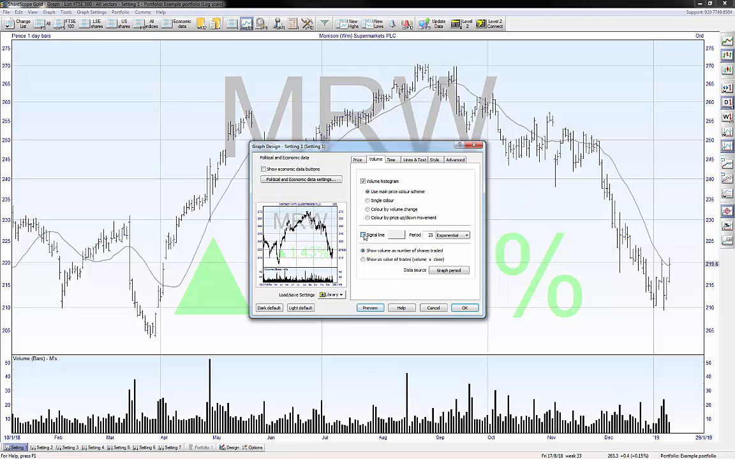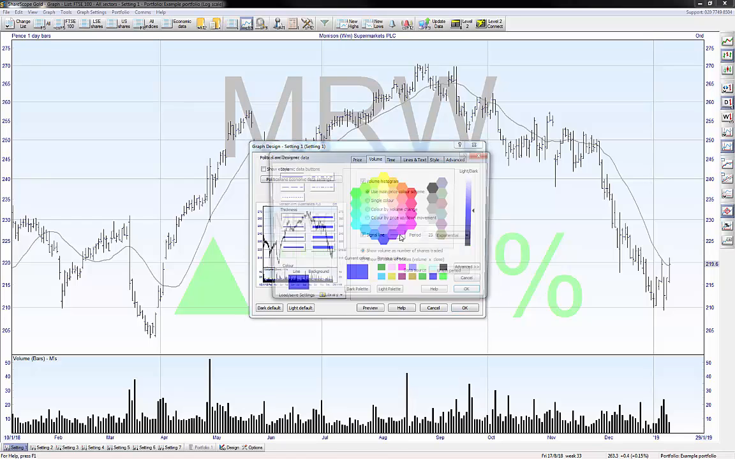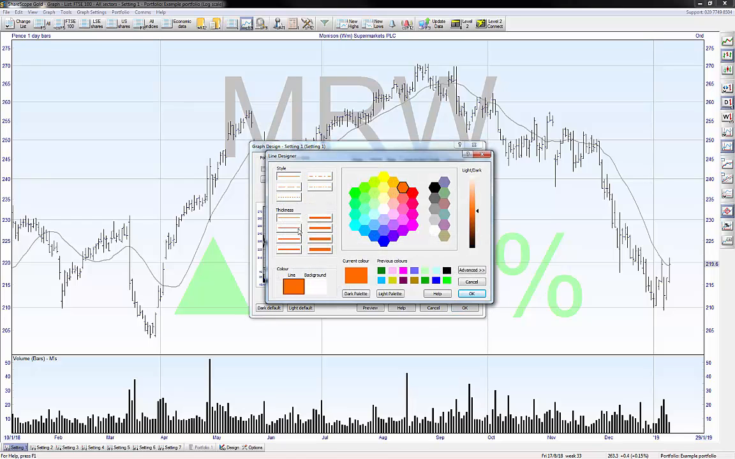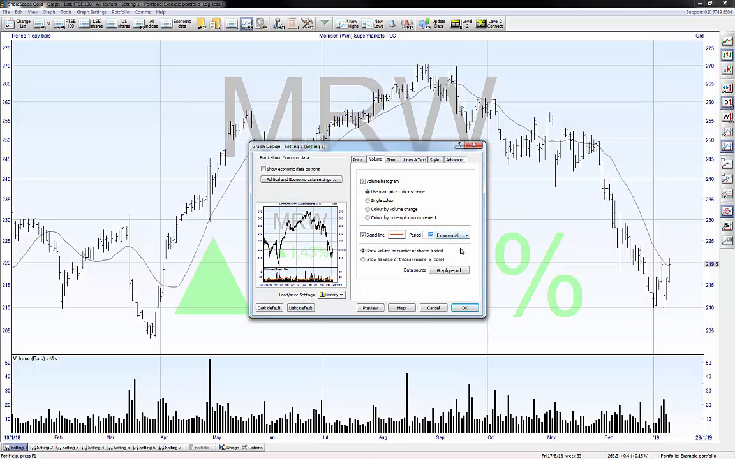Now this might interest some people, is a signal line. A signal line is just a moving average of the volume. So I'm going to set up a signal line. What I'll do, I'll make it a slightly brighter and thicker color so it's easier to see. And I want to add a moving average calculated over a year. So I'm going to do 252 periods, and I'll set it to simple. And here we have it.